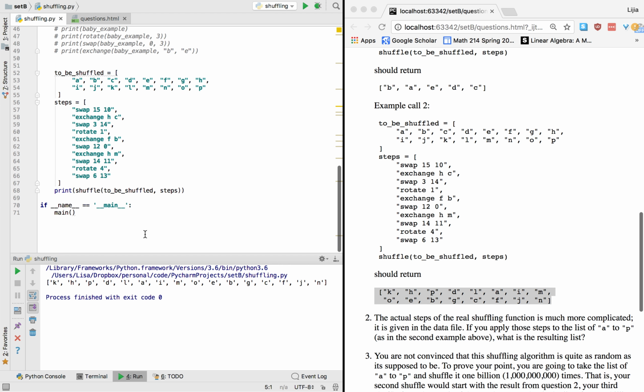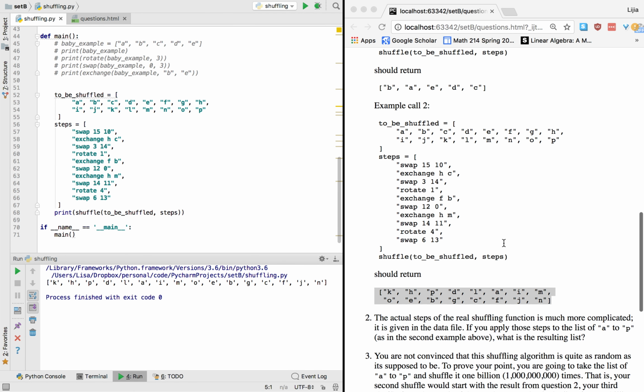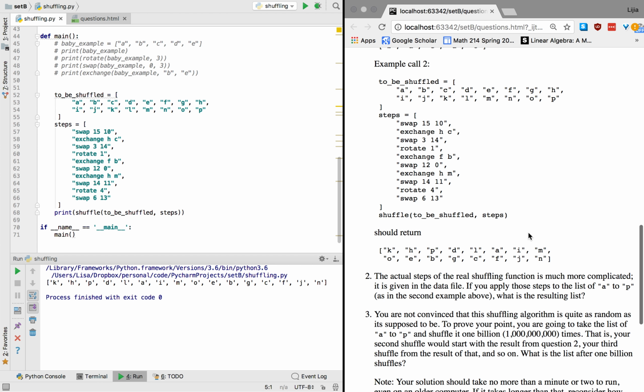Excellent. Cool. Okay, so now question 3. 2. Oh, 2, right. Step of real shuffling function is more complicated. It's given in a data file. If you apply those steps to the list of A to P, as in the second example, what's the where's the A to P? Oh, this one?